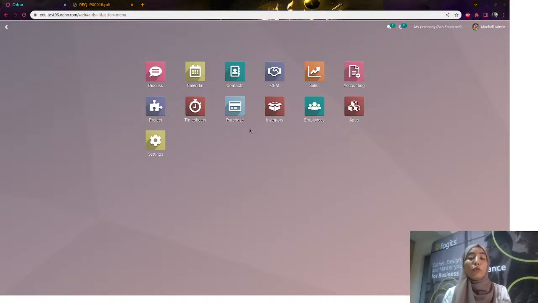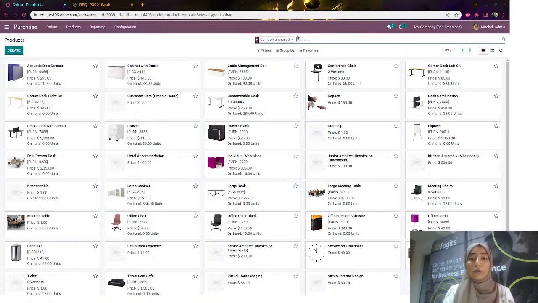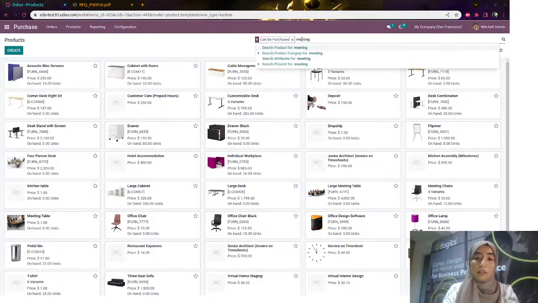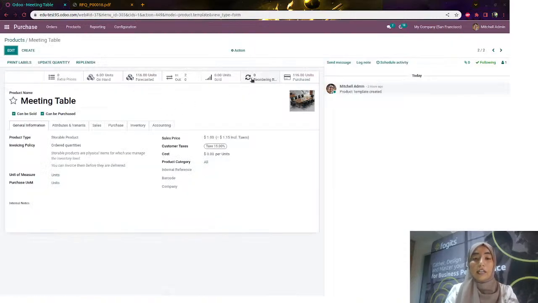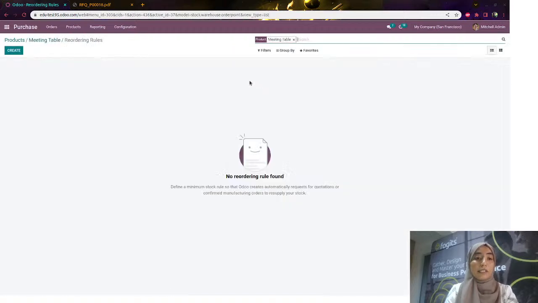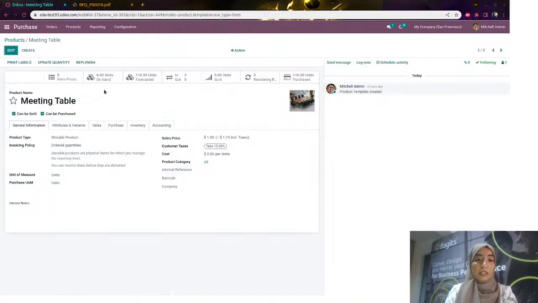Now, one of the most common problems that the procurement process may face is when they run out of stock. That's why Odoo will help us with the reordering rules. Let's have a look at it. I will get back to my meeting table. Here, up. And here I have my reordering rules. In fact, I will set a rule for this article. Let's say I will choose a minimum quantity, a maximum quantity, and a multiple quantity with which I will resupply my stock. So let's check first how many articles I have on hand.